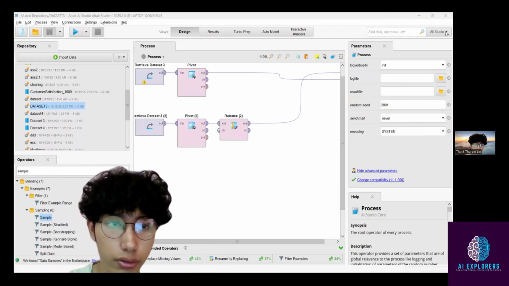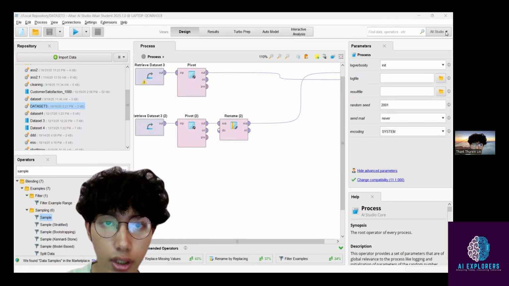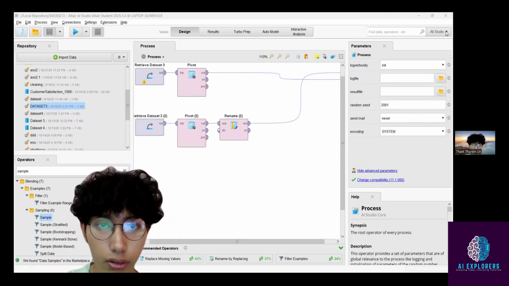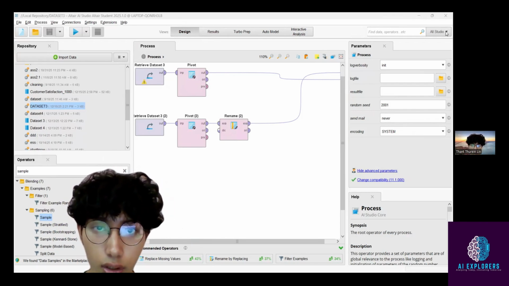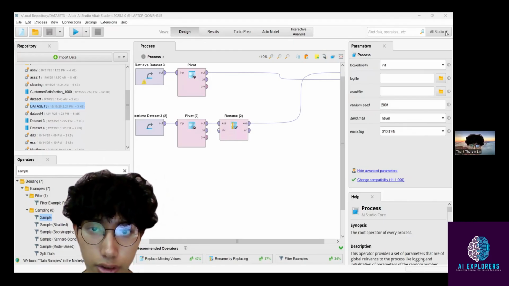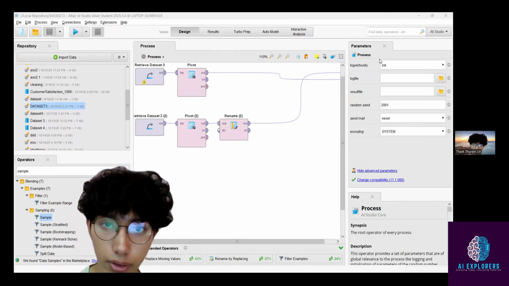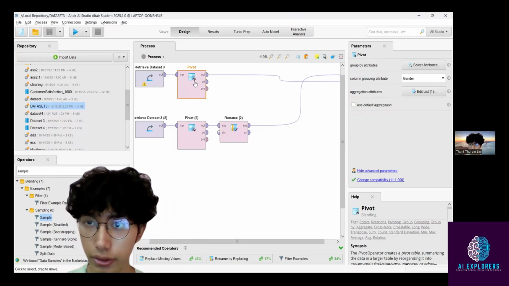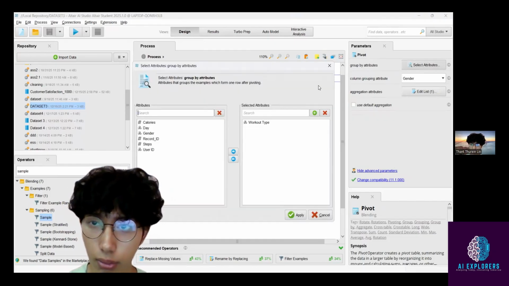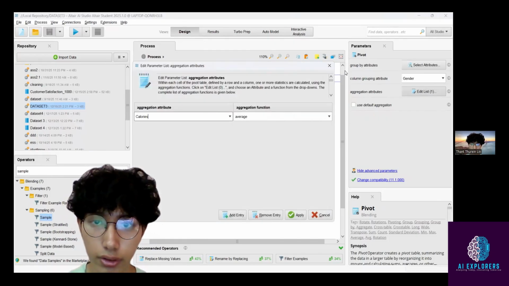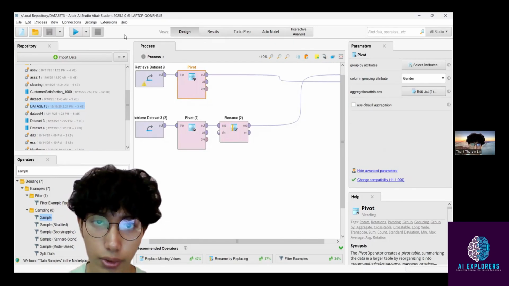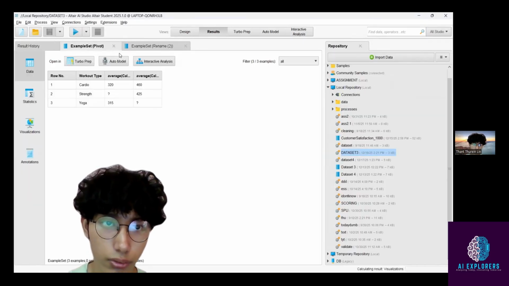Here, I will be explaining about data survey and data support. In the data survey, it is by calculating the average calorie balance for both female and male. Here, I apply two operators: pivot and rename. Starting with the first one, I only use the pivot operator, with group by attributes as workout type, the column grouping attribute as gender, and the aggregation attribute as calories with average. Once I click run, it shows these results in the pivot table.